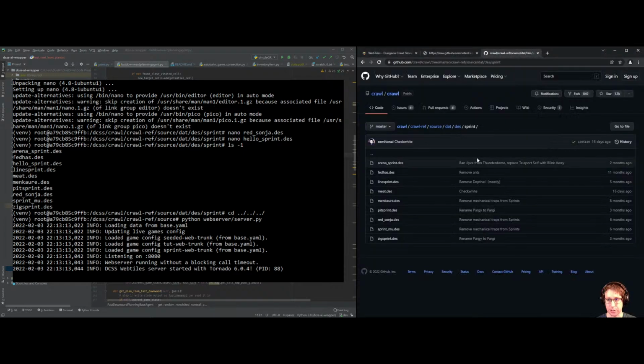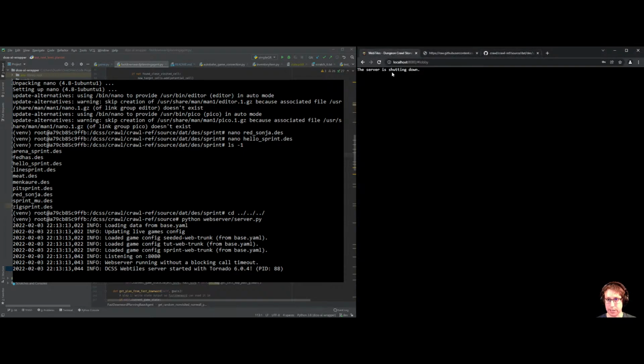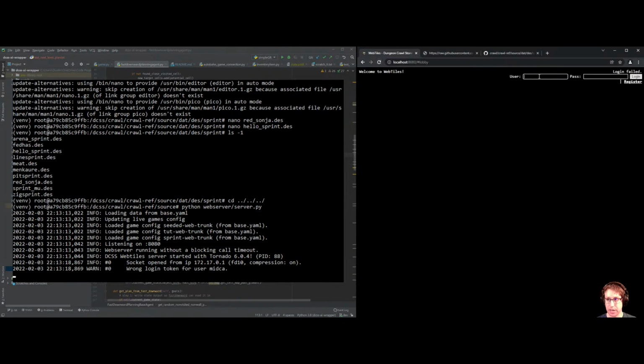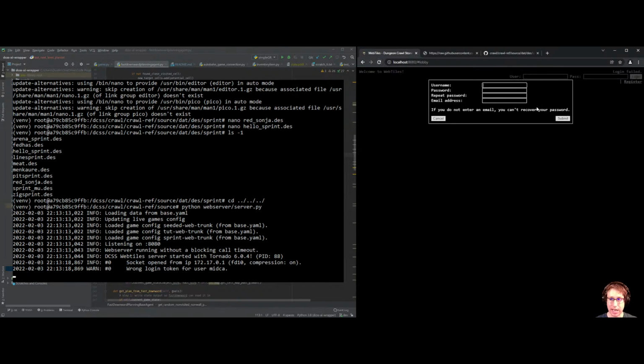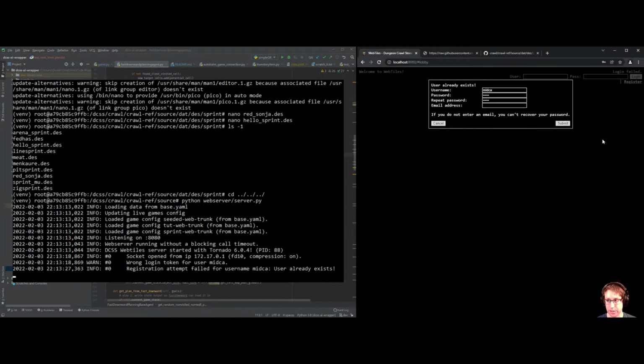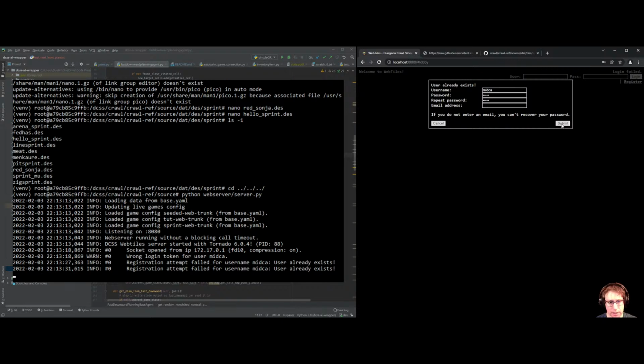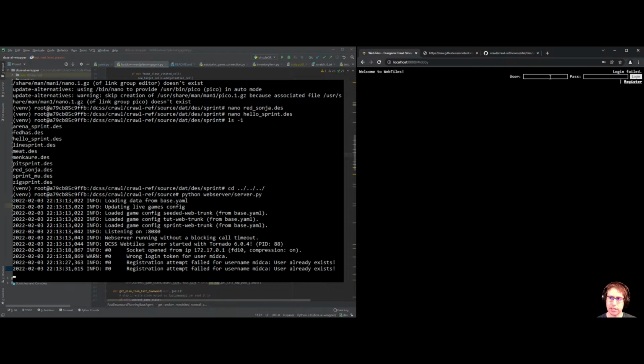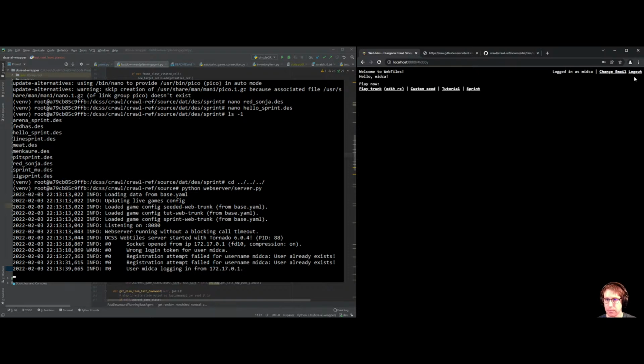Let's go back to, let's refresh the web page. Now, every time we restart the web server, we have to re-register our user. We really should, is that gonna work? Registration. Oh, user already exists. Did it save it? Okay. So now let's go to sprint.